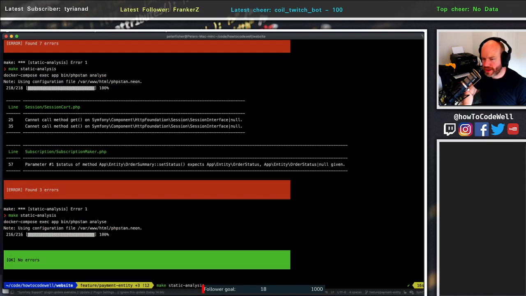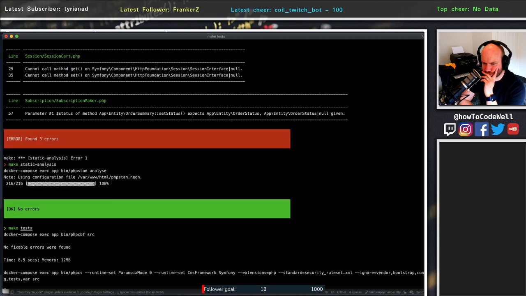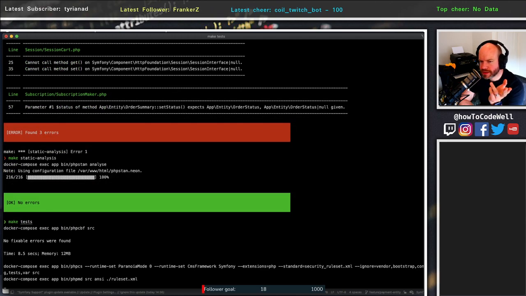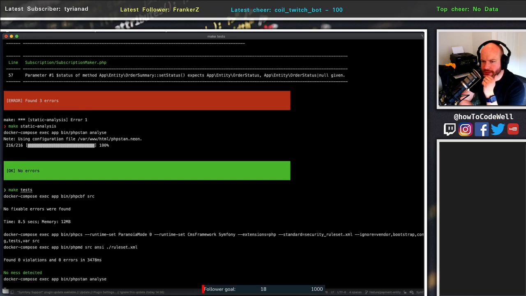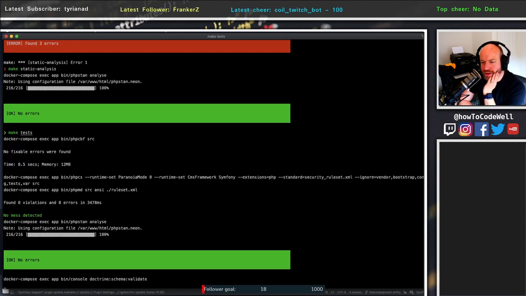Yes, we have. Okay, let's go back to our tests and see. I've got a horrible feeling that PHPMD is going to have a fit with some of this stuff that we've done today. Okay, so it's passed PHPCBF. It's passed. Oh, it's passed mess detection. Oh, okay. Fine.